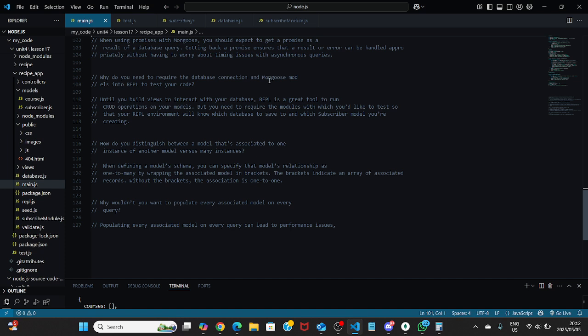How do you distinguish between a model that's associated to one instance of another model versus many instances? When defining a model schema, you can specify that a model's relationship is one to many by wrapping the associated model in brackets. The brackets indicate an array of associated records. Without brackets, the association is one to one.